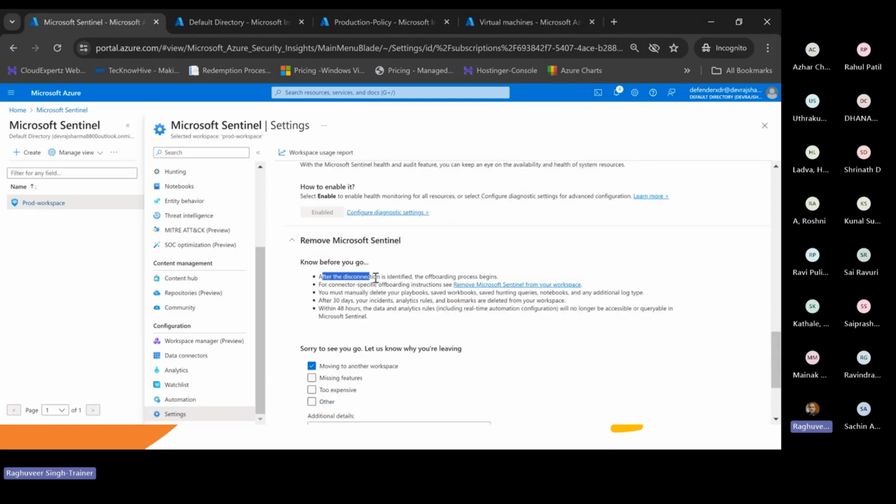It says after the disconnection is identified, the offboarding process begins, and then the connector specific offboarding will be removed. You must manually delete your playbooks and everything within 30 days. After 30 days, we will remove everything. And within 48 hours, the data and rules that you have configured will stop working.